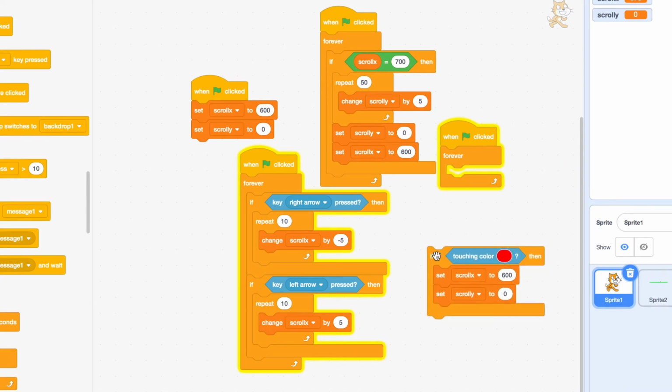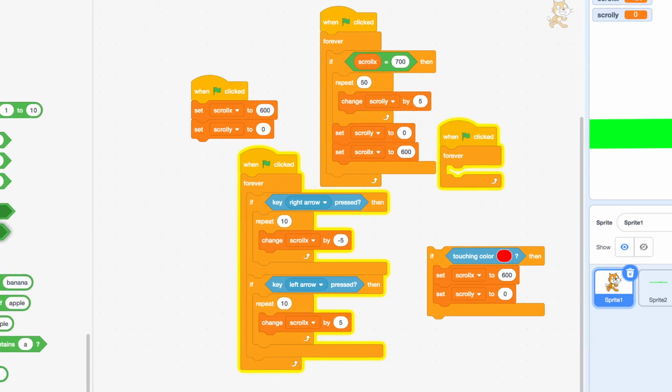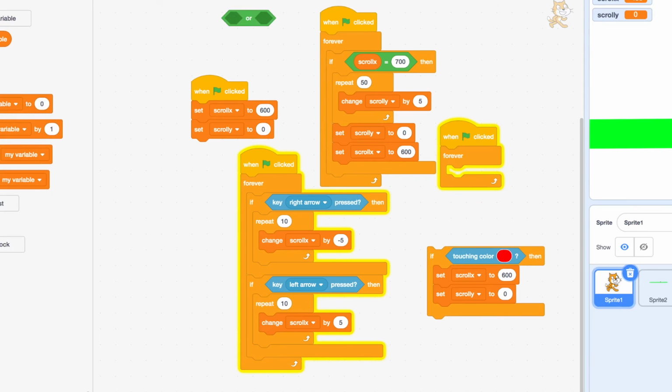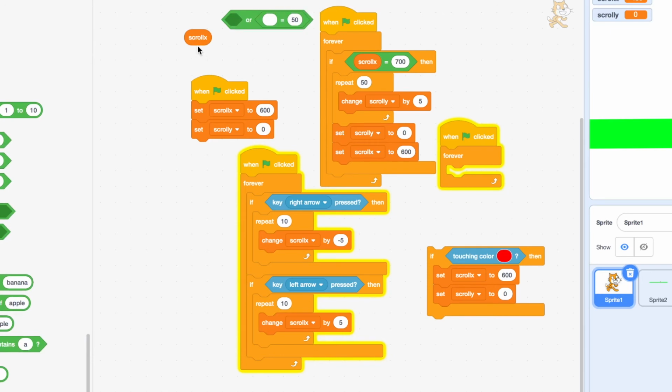If we just disable this for a minute so I can travel across without dying, we'll go here. So let's say if it equals minus 400 or something, because that's the other side, and this is also going to need to happen on this side. So you're going to grab an OR block, grab the scroll X block, grab an equal block, put the scroll X in there, and then do minus 400.